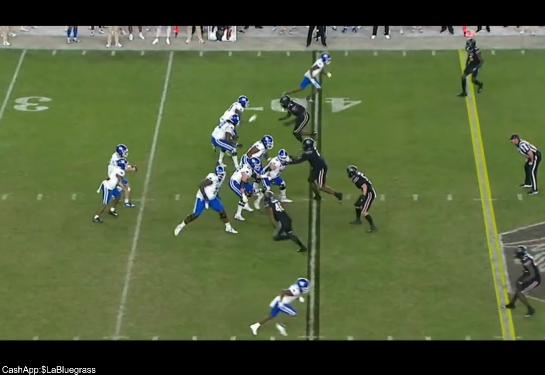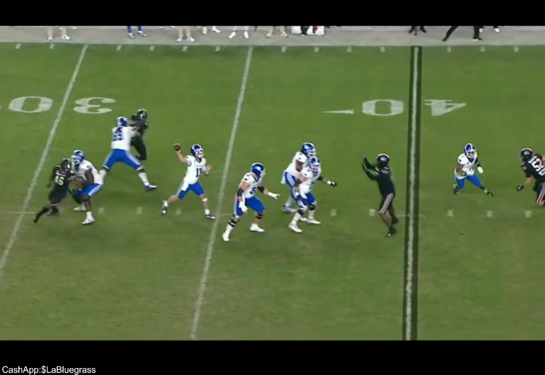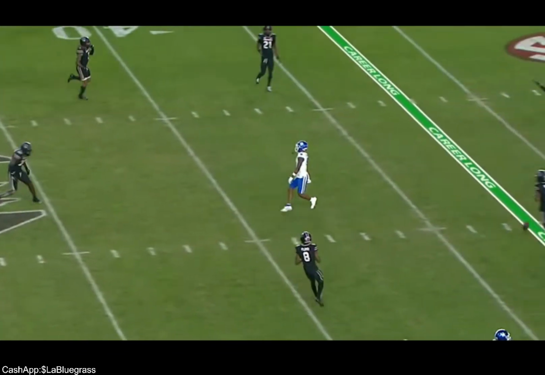NIL and transfer portal has something to do with that. That's another one tip. That's the same player last time.